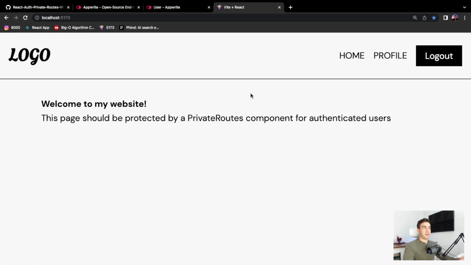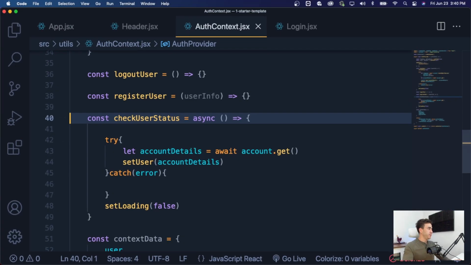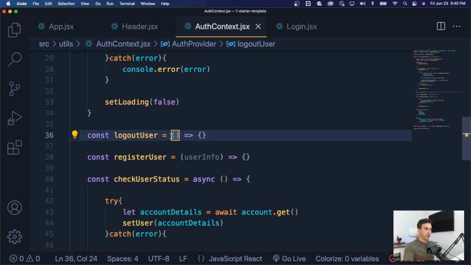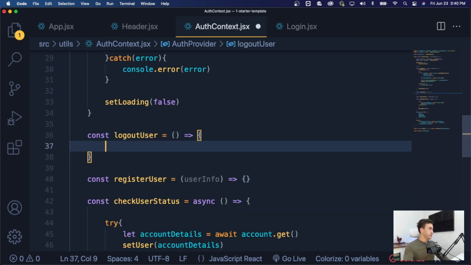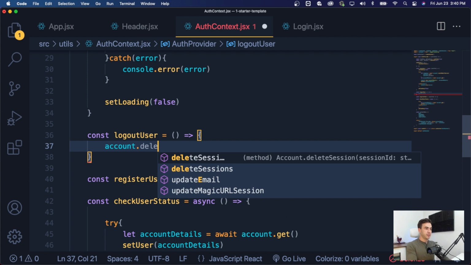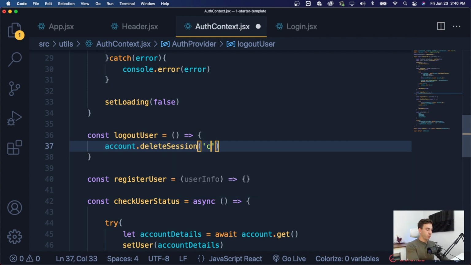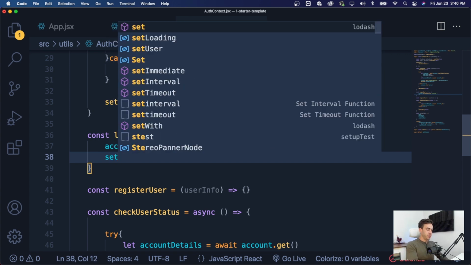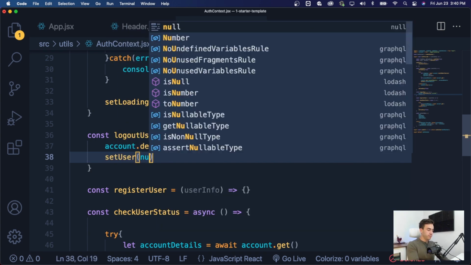So now let's go ahead and take care of logging a user out. This is going to be very easy actually. To log a user out, we'll go to the logout function, and this is as simple as adding account.deleteSession. What session do we want to delete? Well, we're going to delete the current session. That's all we're going to do. And then we'll set user to null.